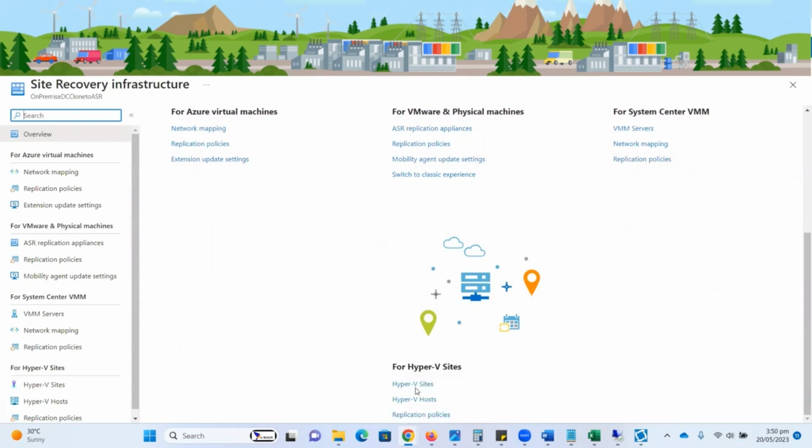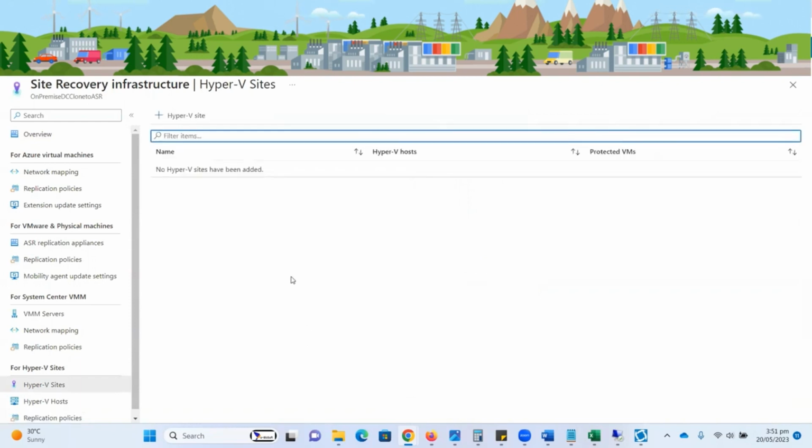For that purpose, I just need to create a Hyper-V site, because as we explored, our data center is on the platform of Microsoft Hyper-V. If you have any other platform like VMware, Virtual Machine Manager, or Azure virtual machine, you can utilize the other 3 options mentioned over here. So I just need to click on the Hyper-V sites. Here you can see no Hyper-V sites have been added, so I need to create a new one.